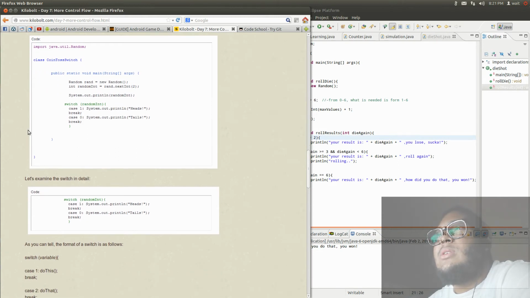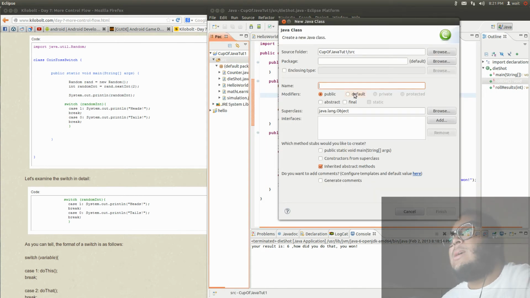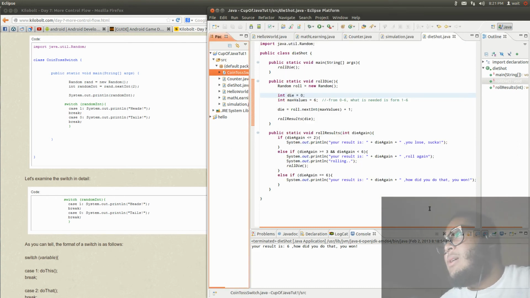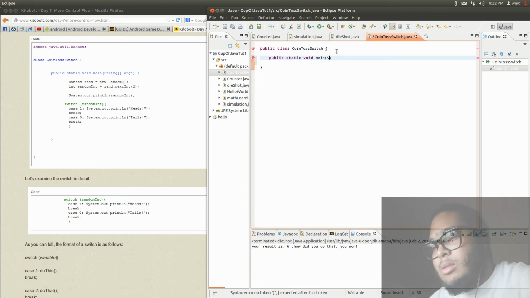Coin toss switch. Alright, let's do that. We gotta get switch under control. So let's use the same wording. Switch. Alright, so we're going to create the main method. This is public static void main, string array.